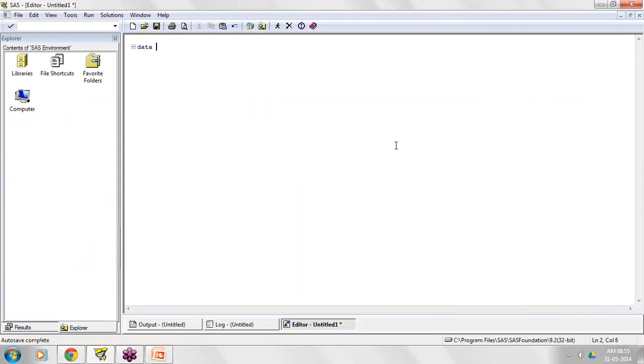One is a data step and another one is a proc step. So if I want to create a data step, I should always start with the keyword data, which should always be followed by a name.